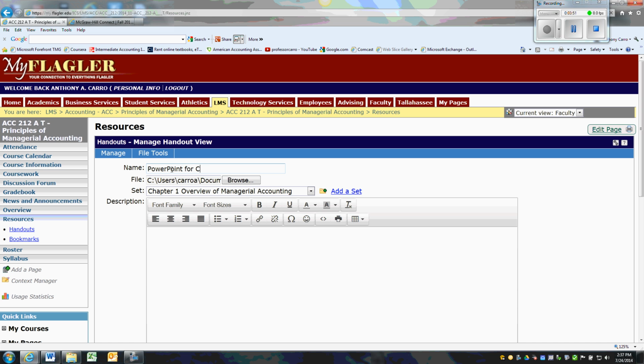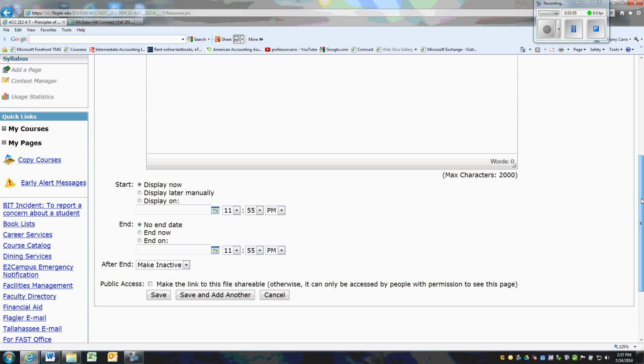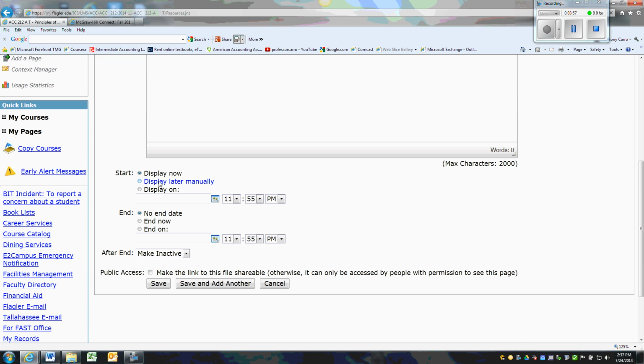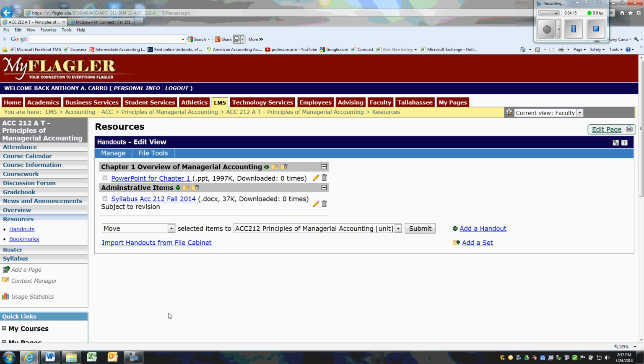And of course you can make the titles whatever you like. Again, I can choose to display this now or at a later date. Some files I'll want to display later, some I'll want to display now. This one I want to display now. And let me save it. And as you can see, we now have two sets, one for the chapters, one for the administrative items.